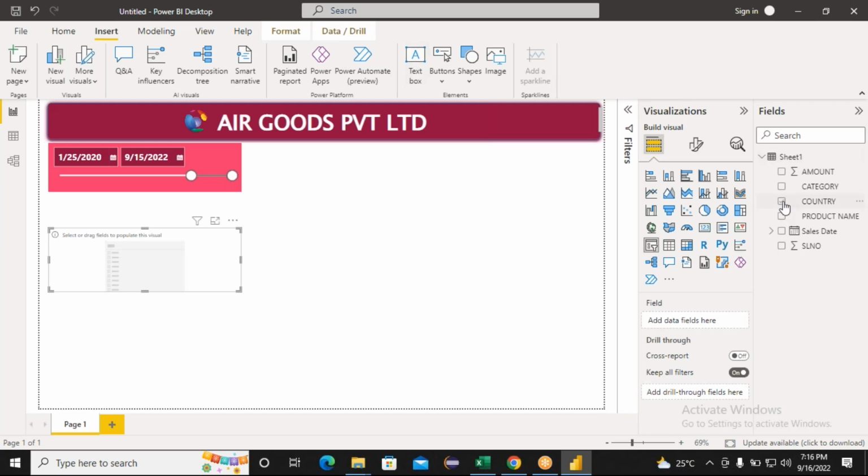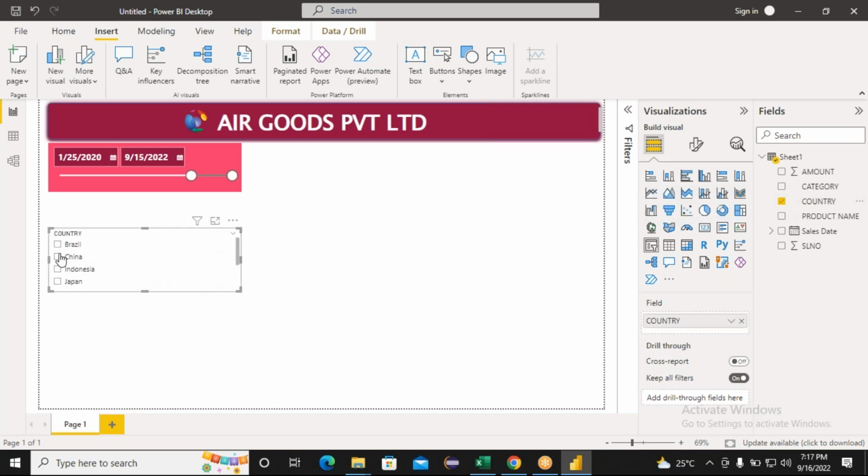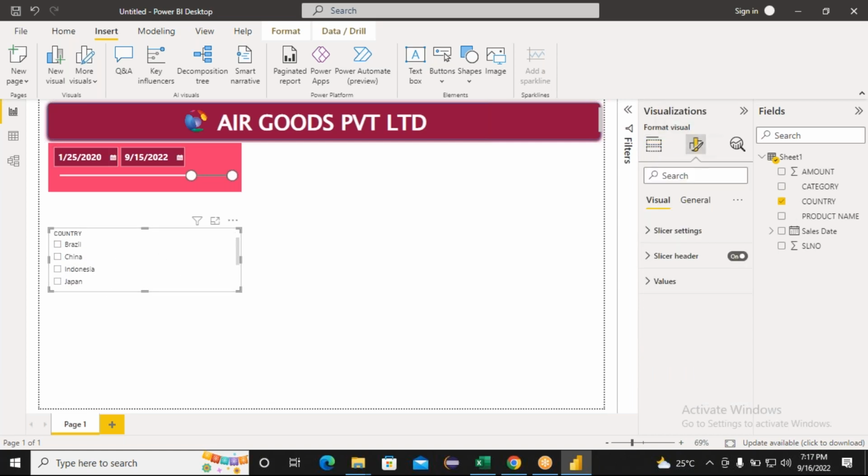I'm going to choose that option: Country. So once I click that country, it contains selection options, right? I can select whatever I want. This I want to format, so I can click on this option. What is the option? Format visuals. Okay, fine. Click on this.